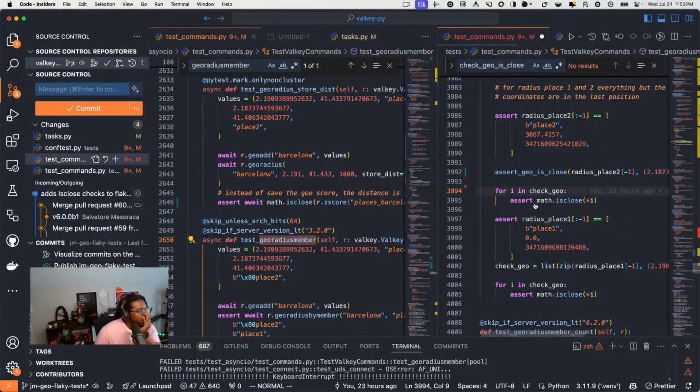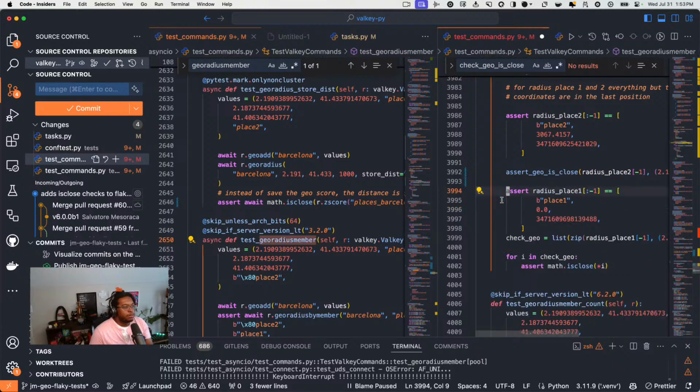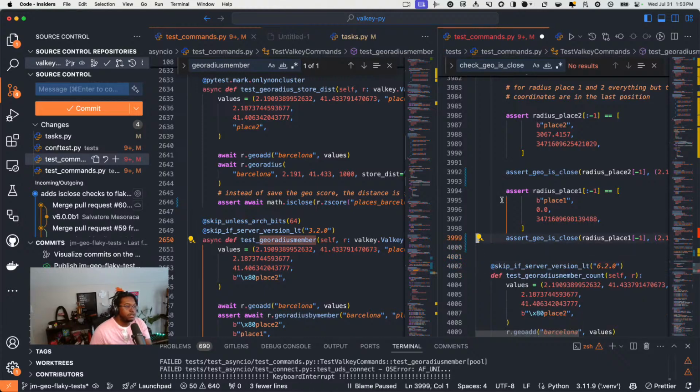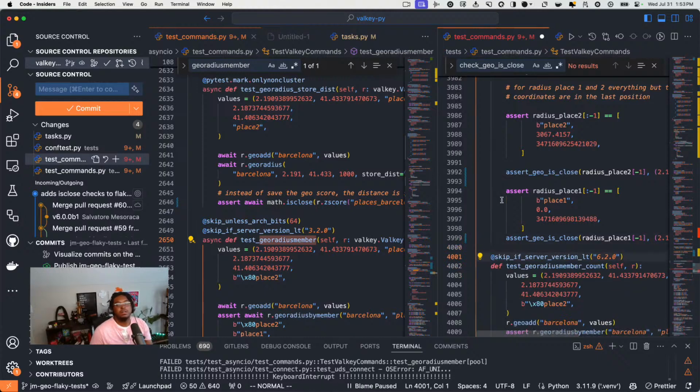And yep, because we do that, we don't have to do that here. Same here. We don't have to write that twice. Assert geo radius is close. Assert geo is close. Then we don't have to do this part. Beautiful.